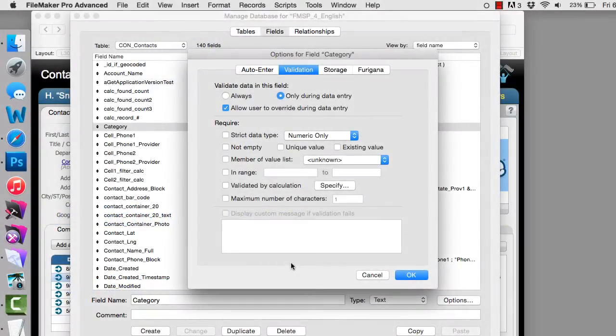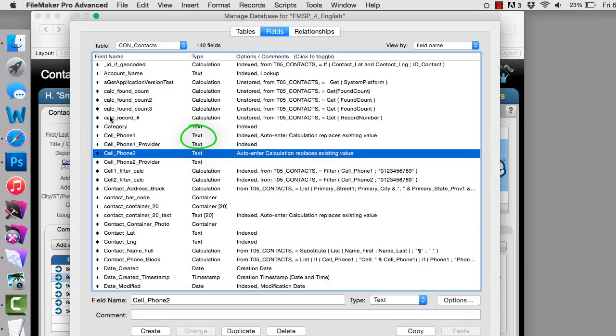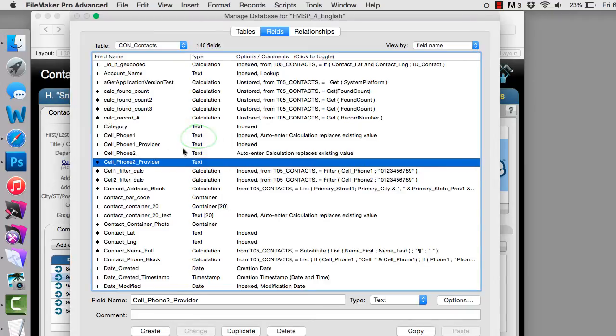Now, first off, to understand is that the validation options right here are to some degree variable depending upon the type of field that you have over here. So for example, text fields will have certain types of validations that are available, and that will be somewhat different than the validation options that are available for a container.